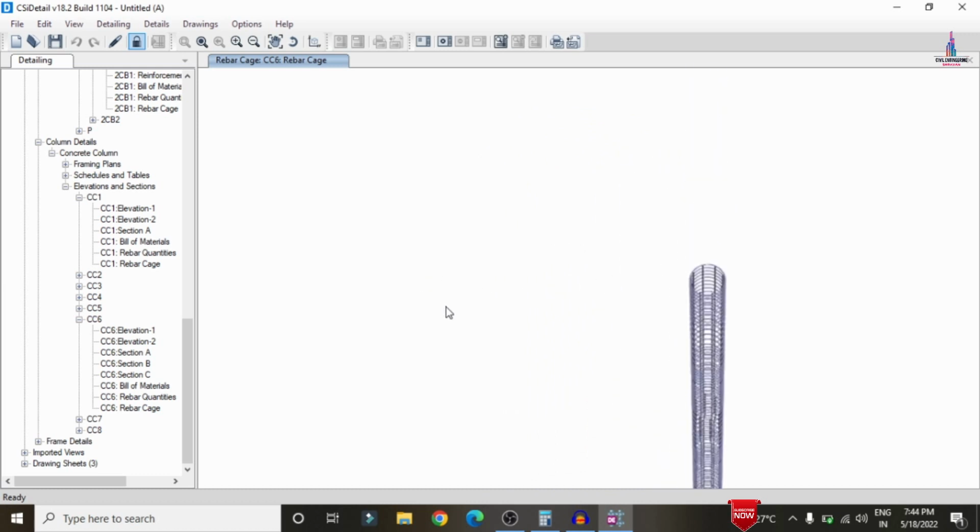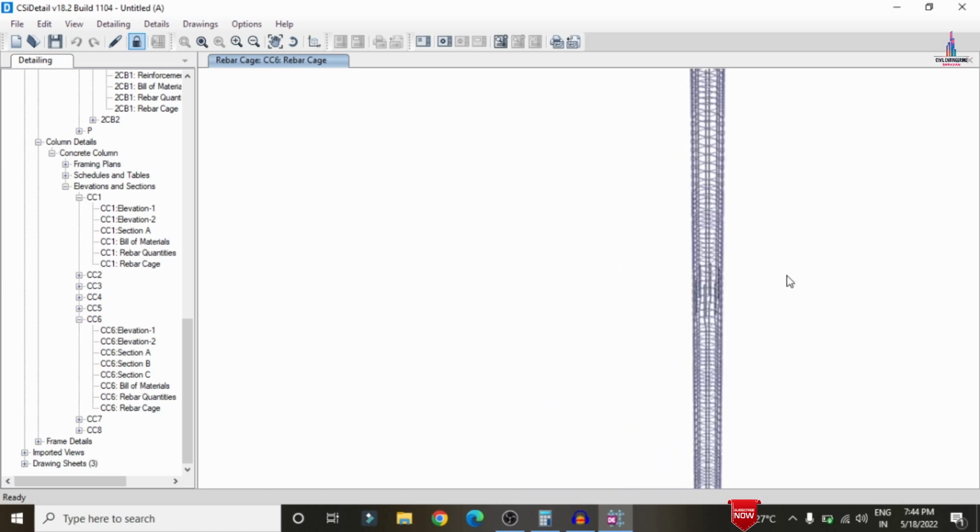Okay, so this is the complete process of analysis and designing of a circular column in a building using ETABS software.